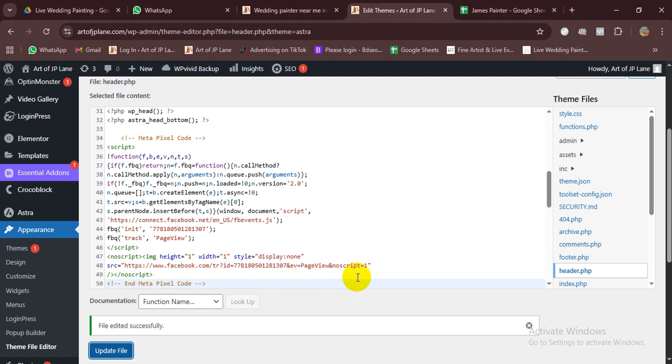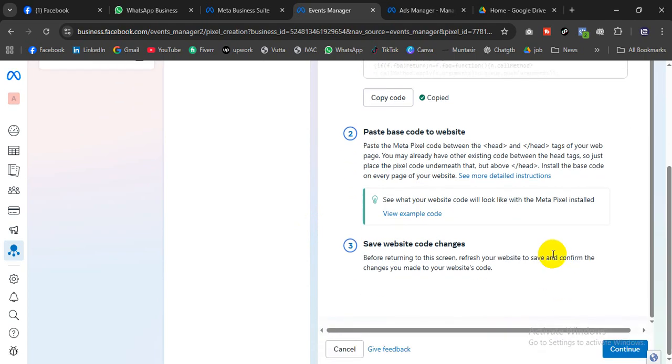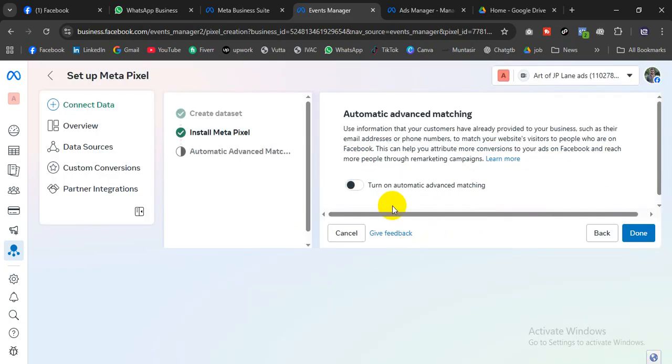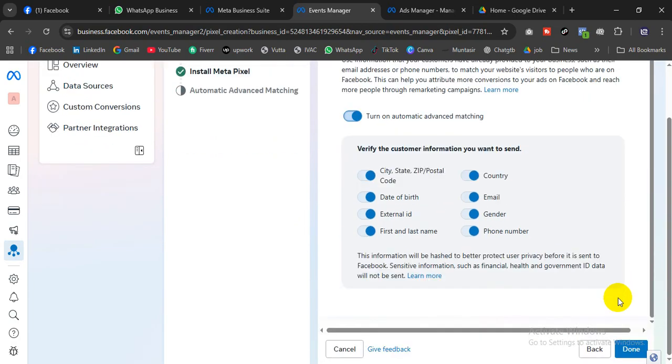Okay, so now I will go there and save the website before returning. Save your code. Okay, any other document, then continue, then turn on advanced messaging. Okay, then done.